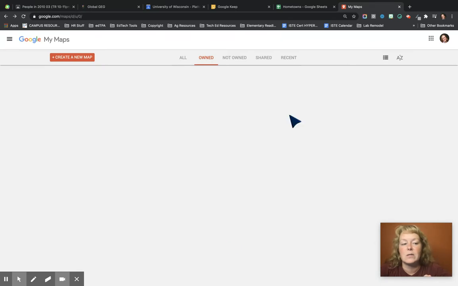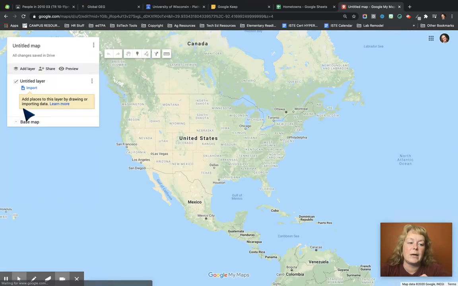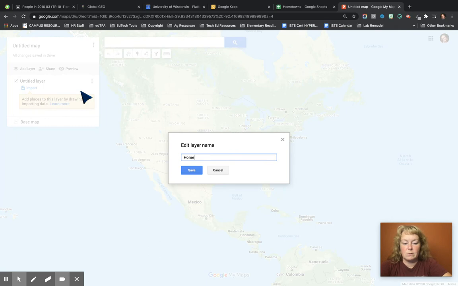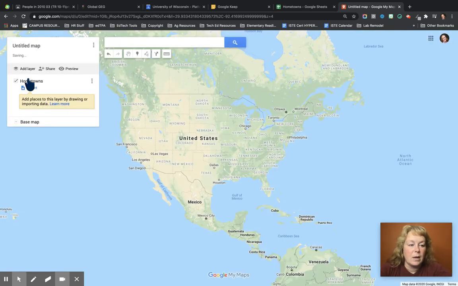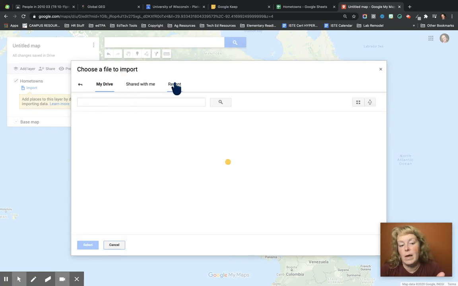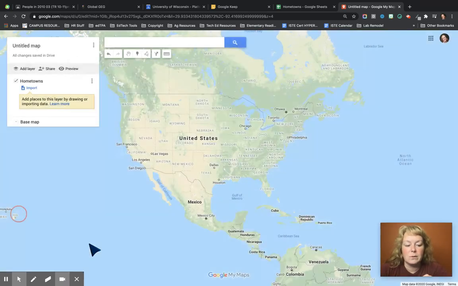I'm going to go back to Google My Maps now and click Create a New Map. And then I want to import this layer. So I can rename my layer real quick to Hometowns. Save, and then click Import. So now I know it was in Google Drive, and I have it open now, so I know it'll show up under Recent. And I'll click Hometowns, select.